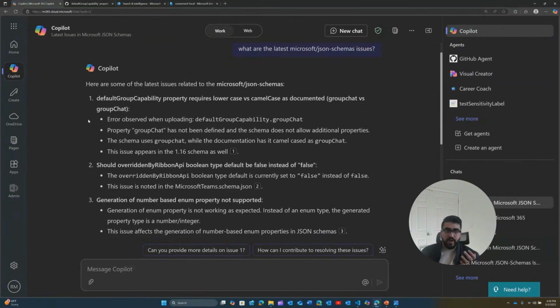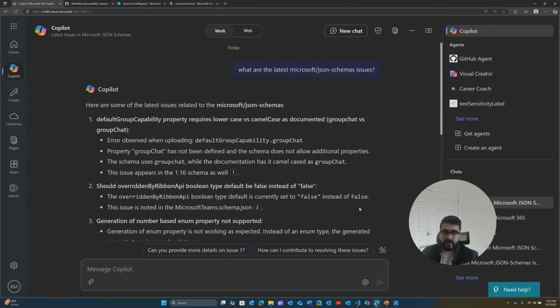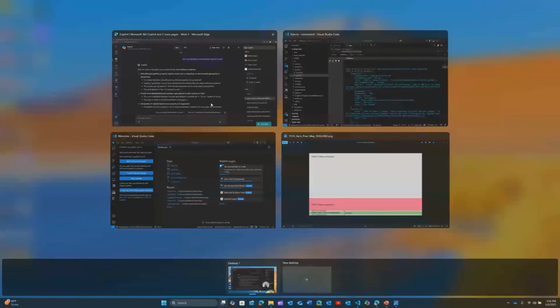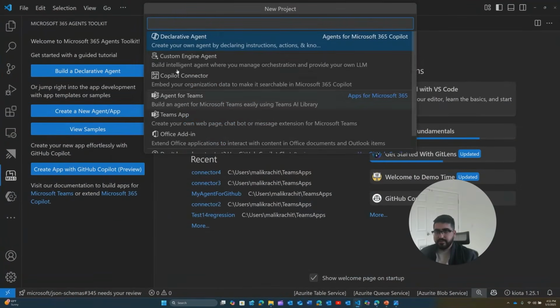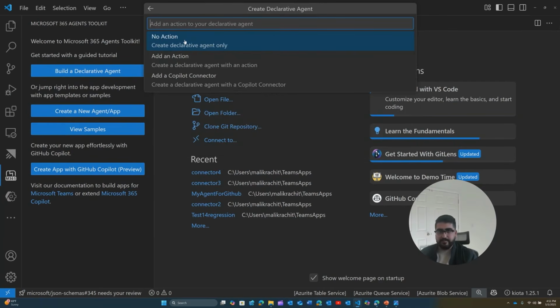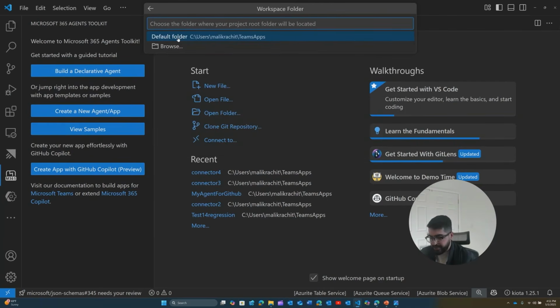So we're going to go one step further, and we're going to try to build an agent that leverages this data. I'm going to go back into Visual Studio Code, and I'm going to create an agent this time. I don't want to add an action, I want a simple agent. I'm going to call it my GitHub agent, because I want it to be really hyper-focused on just the connector data that I just ingested.